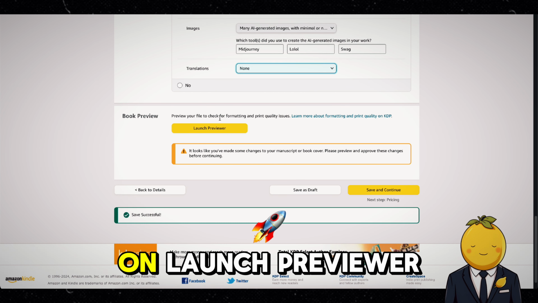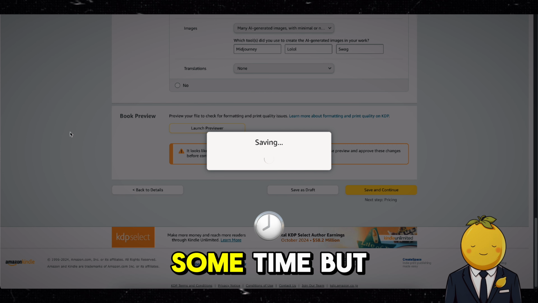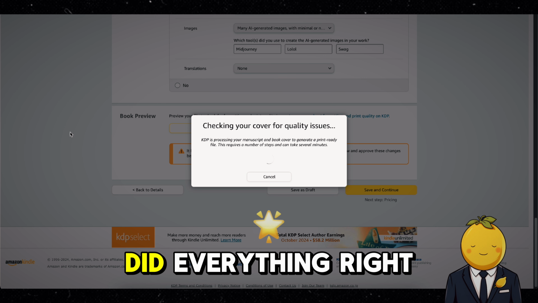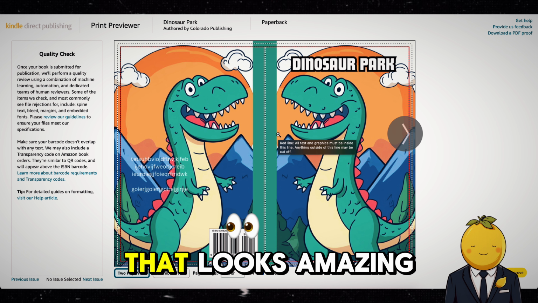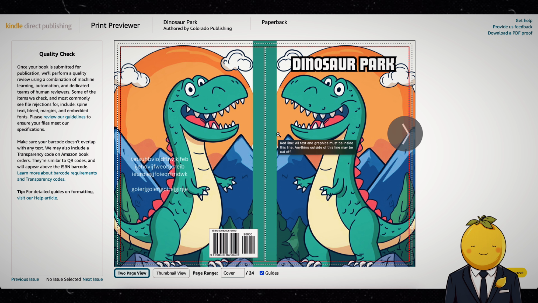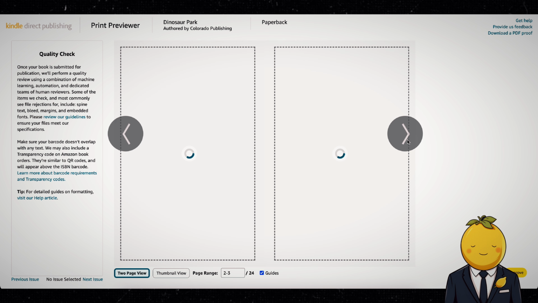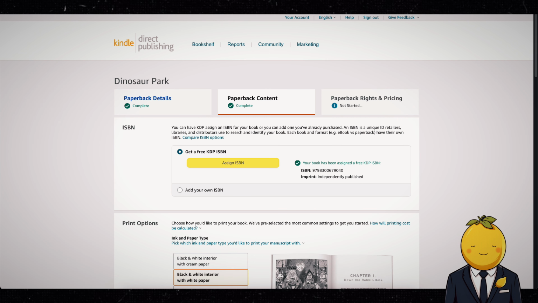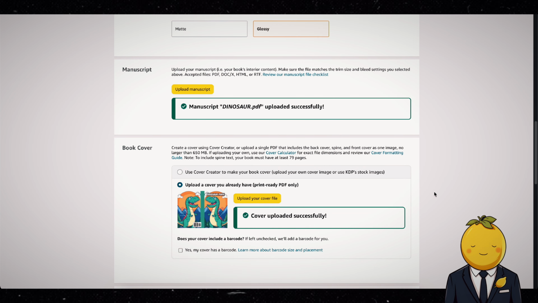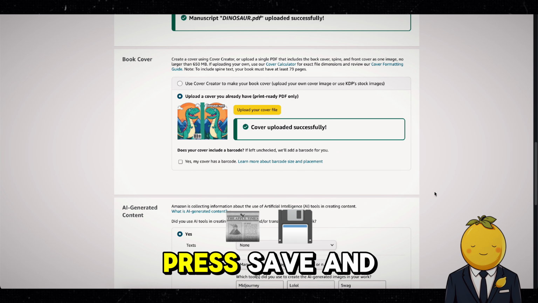And now press on Launch Previewer. This will take some time, but this is important so we can see if we did everything right and how our book will look like when it is being printed. Look at that. That looks amazing. And press Approve. Okay, now scroll back down and press Save and Continue.